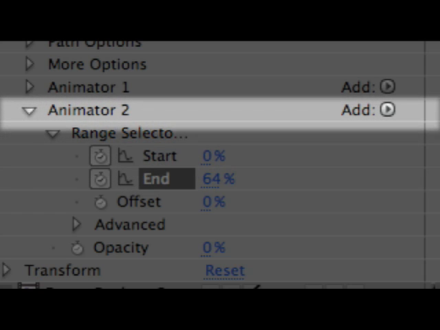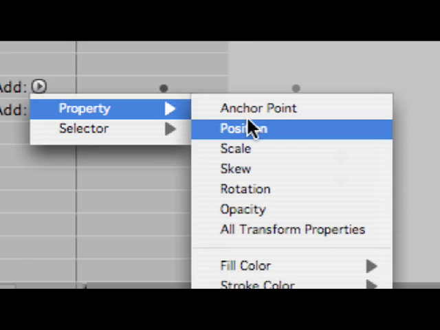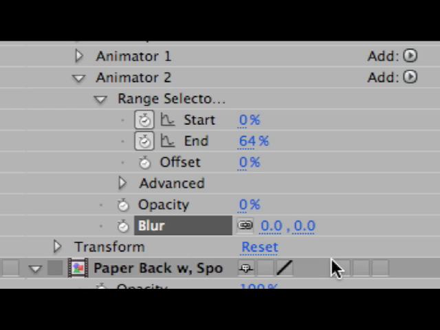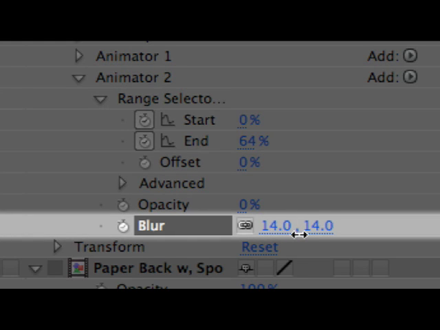Next to animator 2 in our hierarchy, notice the word add with a selection arrow button. I click on it and it comes up with a selection dialog. I choose property, and under this selection dialog, I'm going to choose blur. Now under the opacity property in animator 2, we see a blur property. I'm going to adjust this to around 15 pixels.